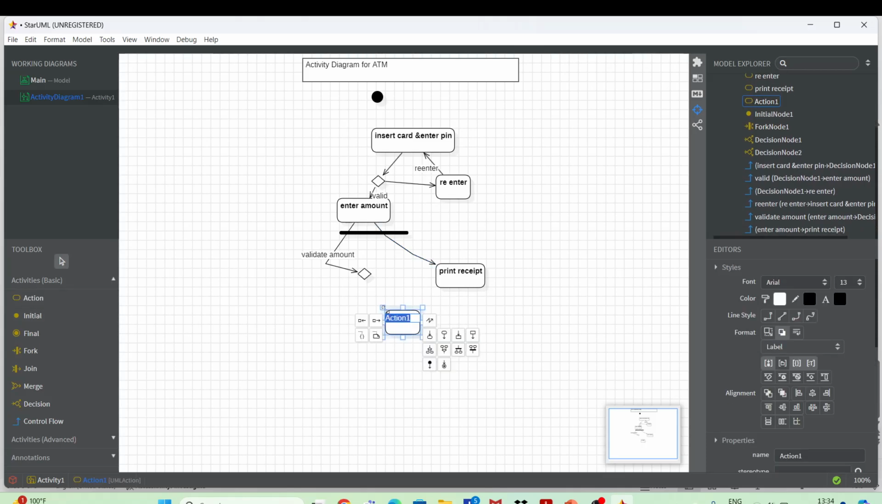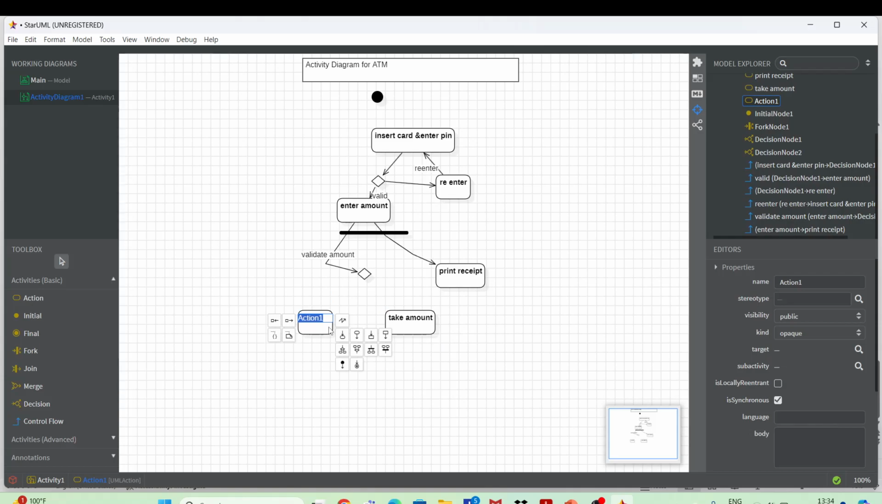Here we can say take the amount, right, the amount will be dispensed here, and you can take out your card. So take amount, or otherwise if you don't have the amount, you can print an appropriate message over here, right. Here you can write anything, like not available, and you can connect it to this decision box using these control flow lines. One we can show here.